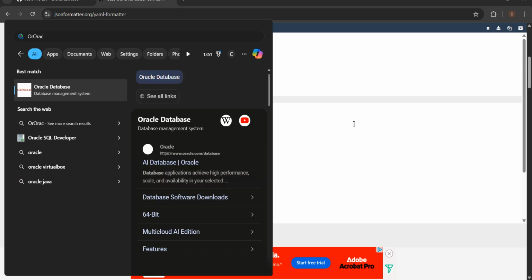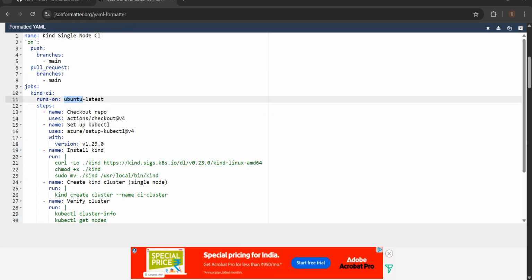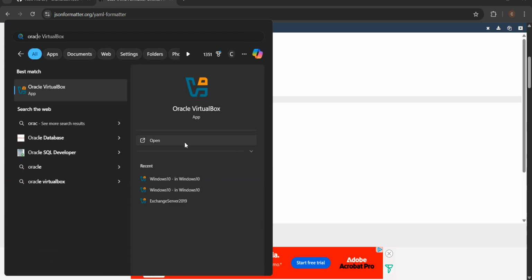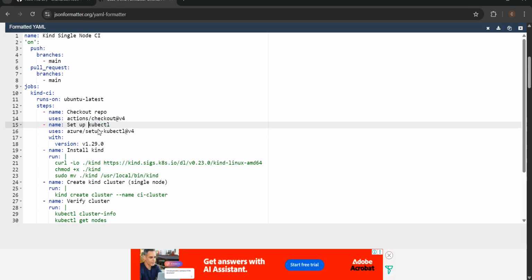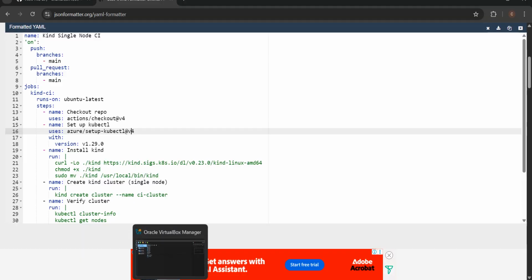So as you are aware, we have deployed this app on our Ubuntu machine, where we have created the cluster, and through that it will deploy the latest version. Now what it will do, it will check out the repo first, actions checkout v4. After that, through the kubectl command line interface, it will use the kubectl setup.